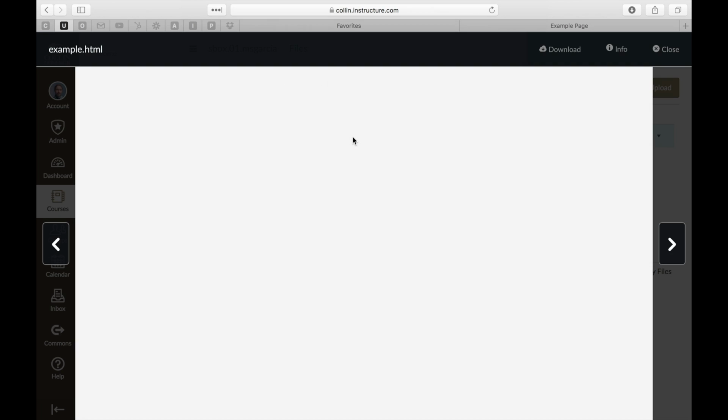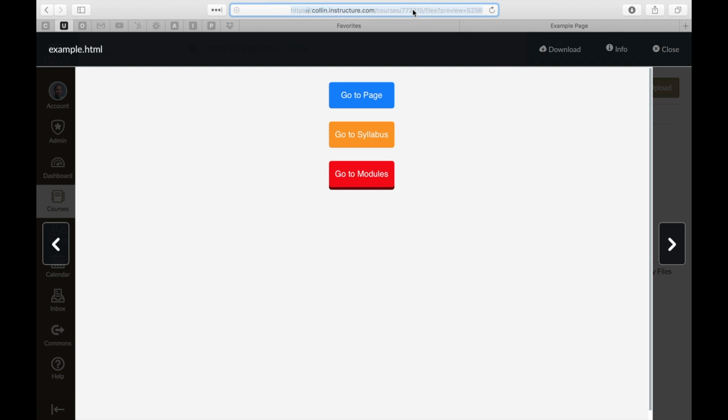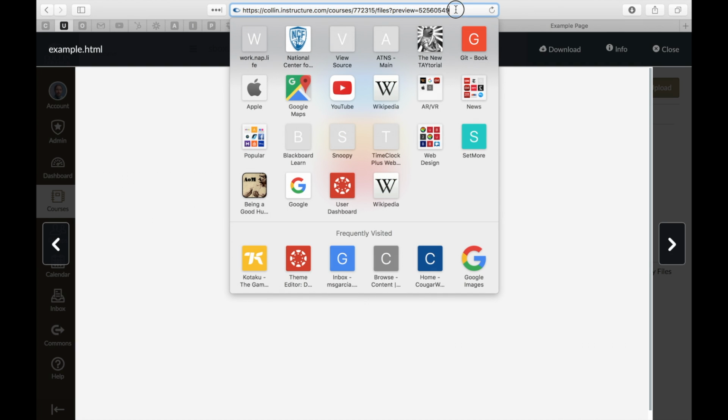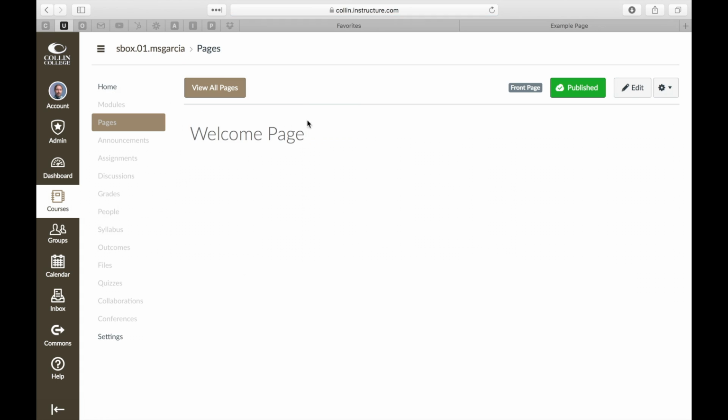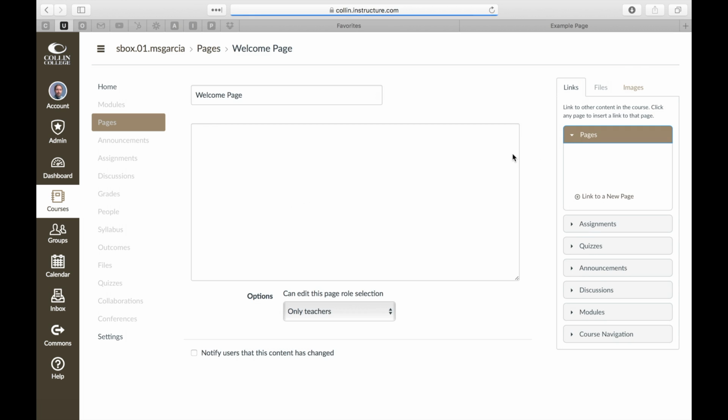So I'm going to click on this, and that opens up this file. And if I come up here, I'm going to see that I have HTTPS, colon and structure, all that stuff, files, and then it gives me this preview. Okay, so I'm going to go ahead and copy that. I'm going to close this. And I'm going to come over here to Pages. And this welcome page is the page where I'd like to embed this file in an iframe.